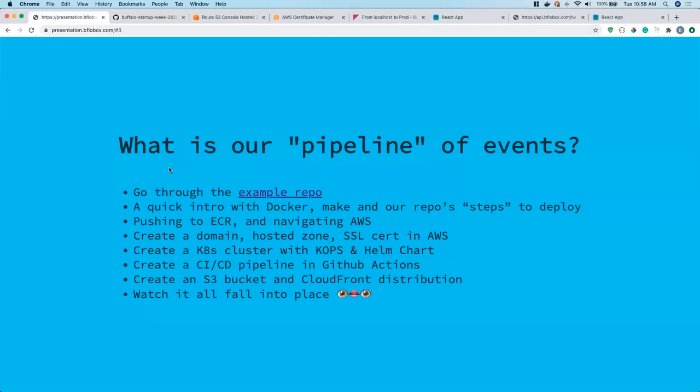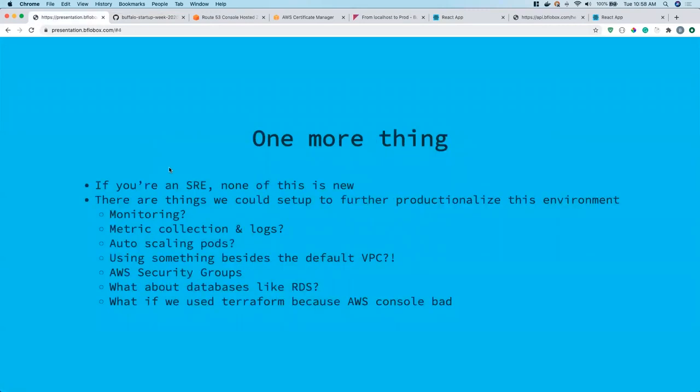I guess on a final note, one more thing. If you're an SRE, none of this is new. There are other things that we would need to add to productionalize this environment, from monitoring and metric collection. Do we want to auto scale? Logs? Should we be using the default VPC? No. Should we add security groups? Maybe, if we want to have private facing APIs. What about databases? What if we use something like Terraform, because AWS console, bad.